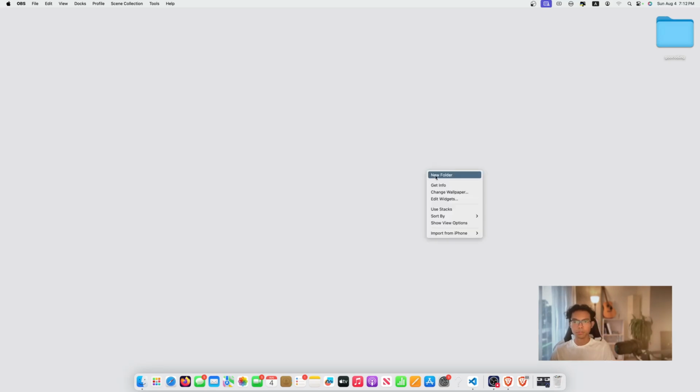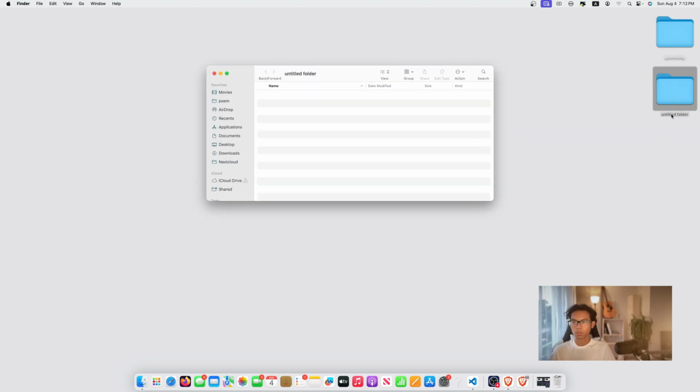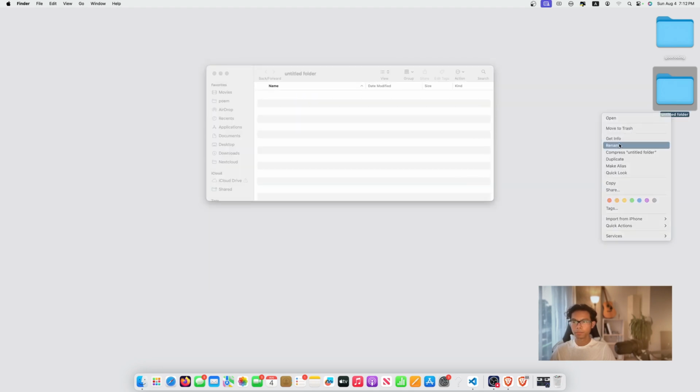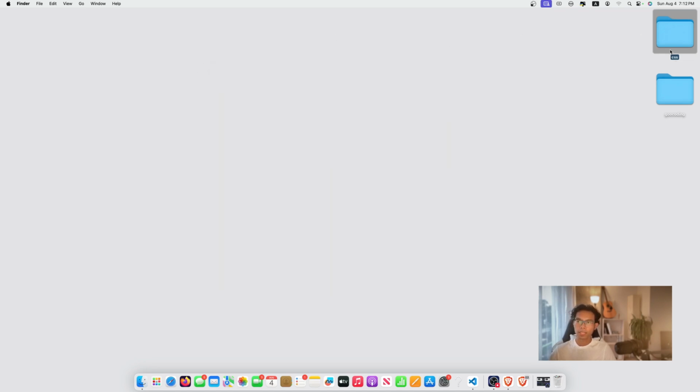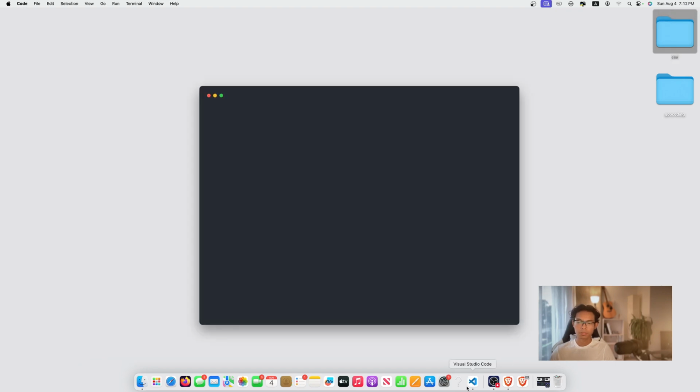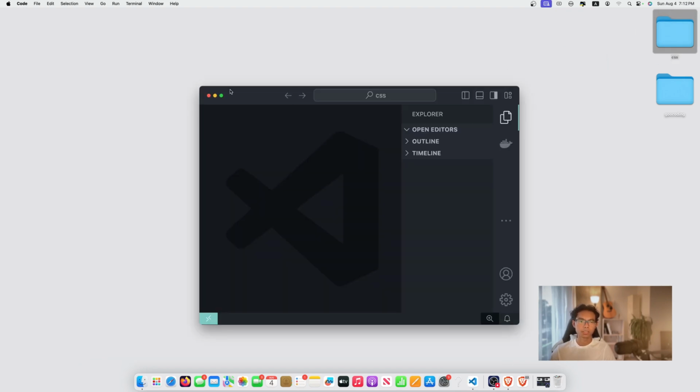We will create the new folder here. I will call that new folder, I will rename it CSS. Perfect. So I will drag that folder into VS Code, or I can open VS Code first. Then I will drag and drop like this here.